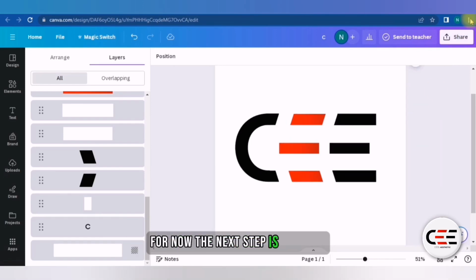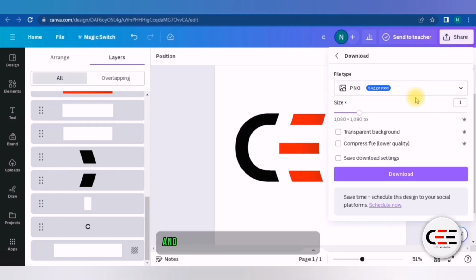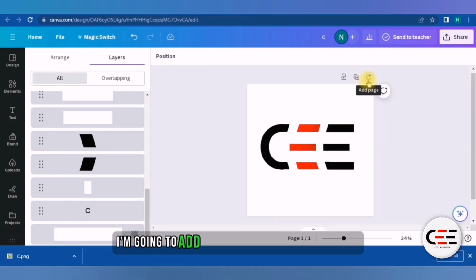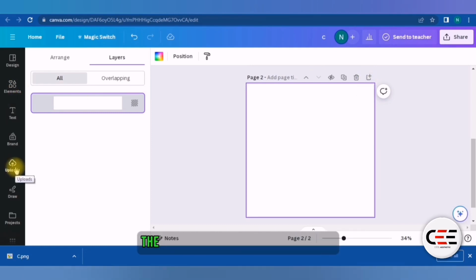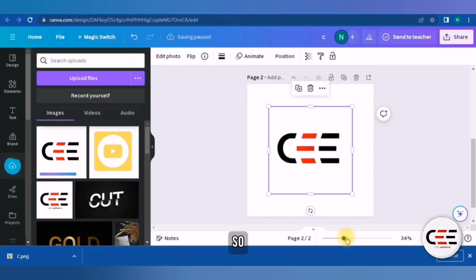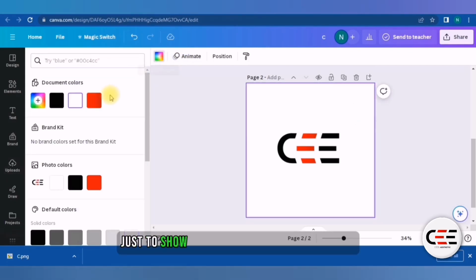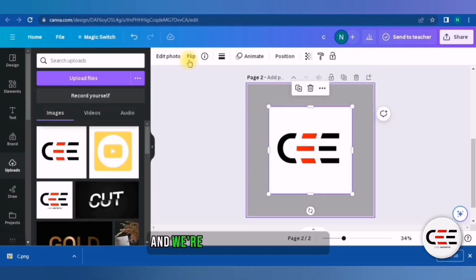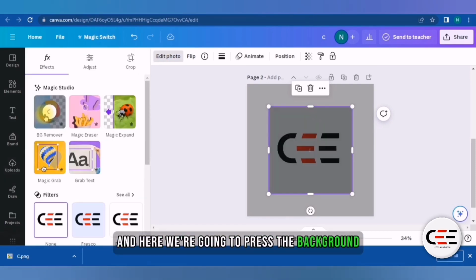The next step is to share, and you're going to download it with the white background intact. Just press the download button. I'm going to add another page to this logo file, and now you're going to upload the design that you just downloaded. So now the last step that we're going to do is just to show you that this has a background. I'm going to change the background and we're going to edit the photo, and here we're going to press the background remover option.